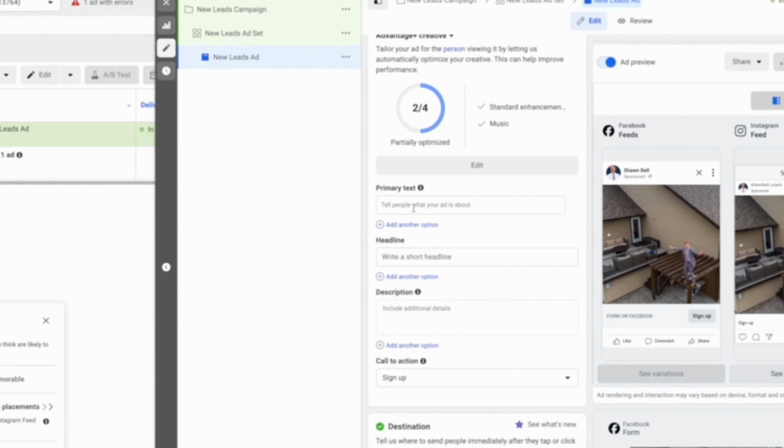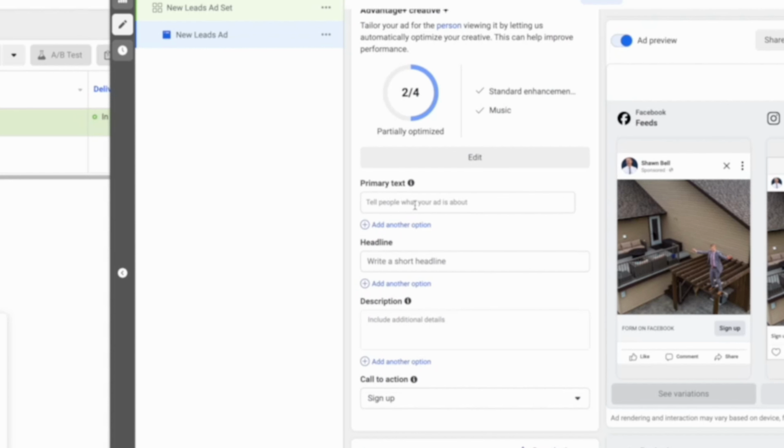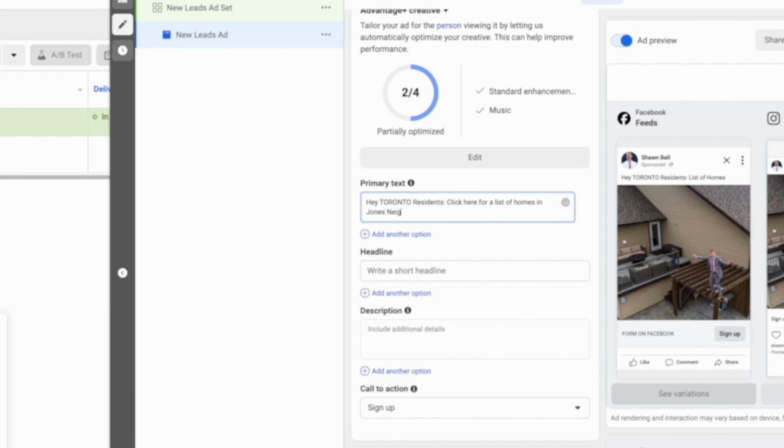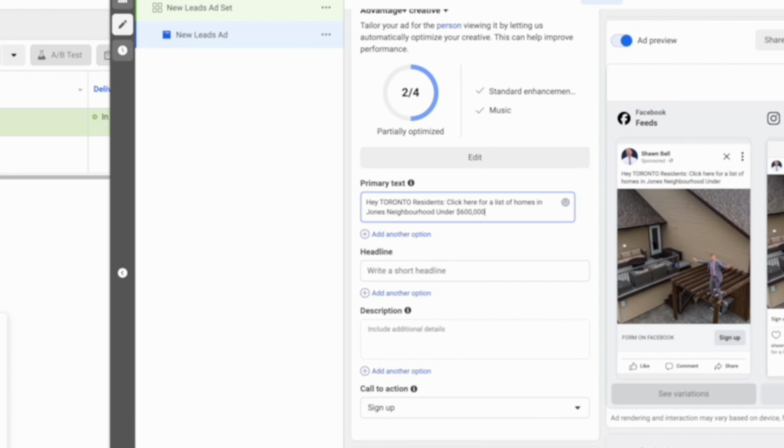So now your primary text and your headlines. This is where you could put in a list of homes, and we could even do it for a certain city. We did Toronto here. So you could say, hey, Toronto residents, click here for a list of homes in Jones neighborhood under $600,000, whatever it is. That's where your headline goes.